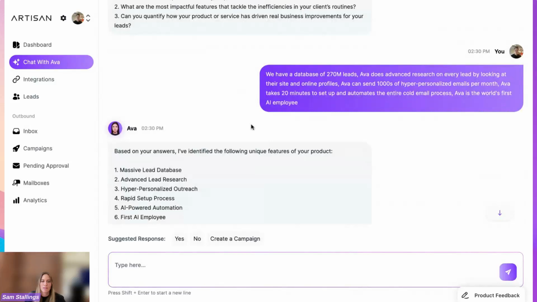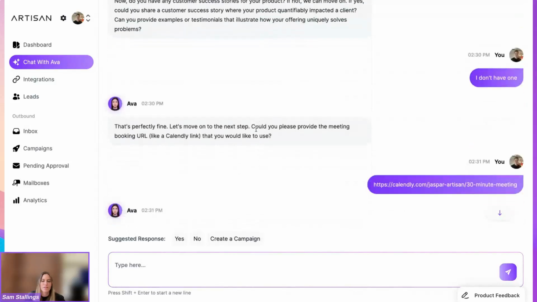Going down. And then all this information is going to get populated to outbound settings when you're done. It's called campaigns now. So we just released campaigns now. You can create multiple campaigns. She'll ask you for your Calendly link. We don't actually send calendar links in the first email anymore.